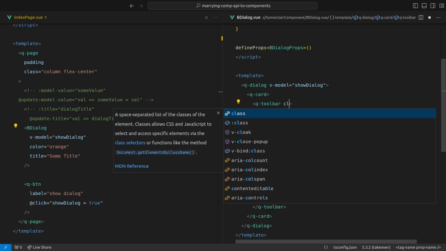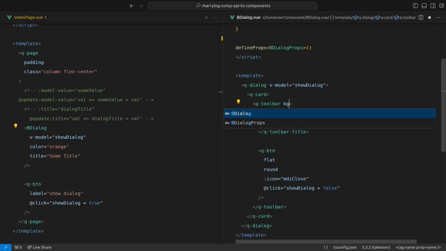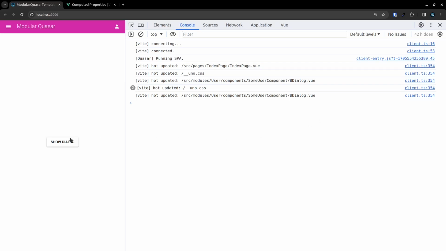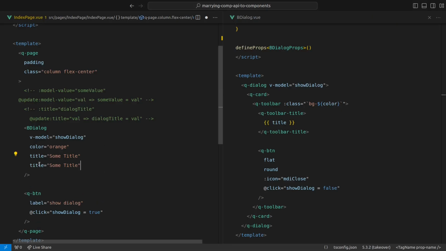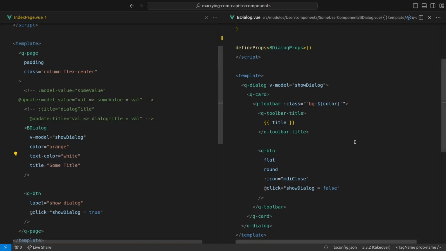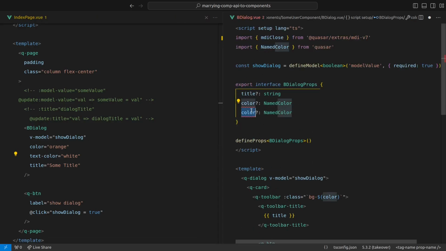So I'm going to say class. Oh, I think you can do background color. No. So we'll say colon class is equal to, and we'll say bg-color to set the color of the toolbar. Show dialog, it's orange, and maybe you have another one for text color. So text-color. Let's go ahead and make that white. And now let's come in here and we can say textColor, which is also a named color.